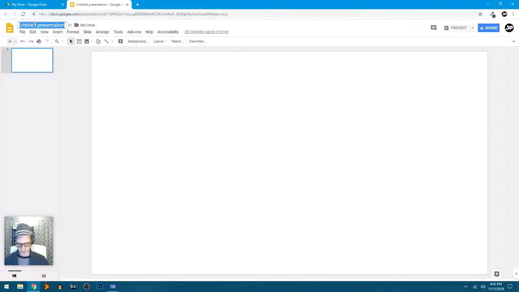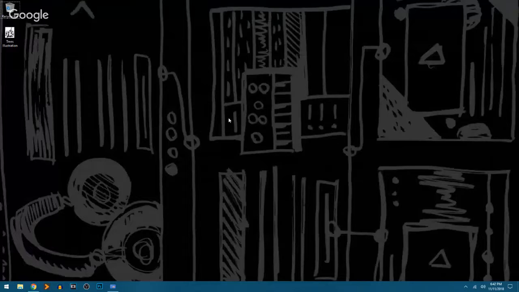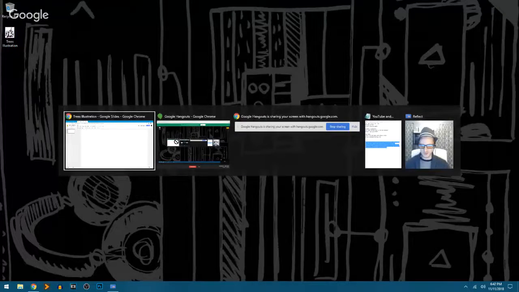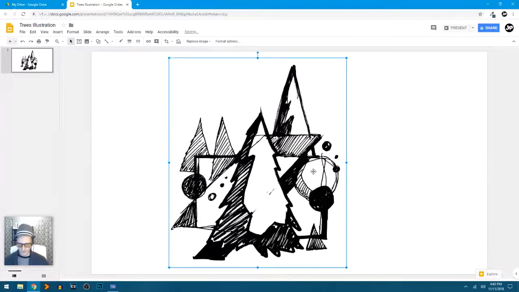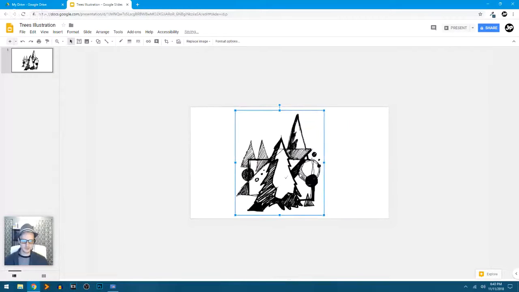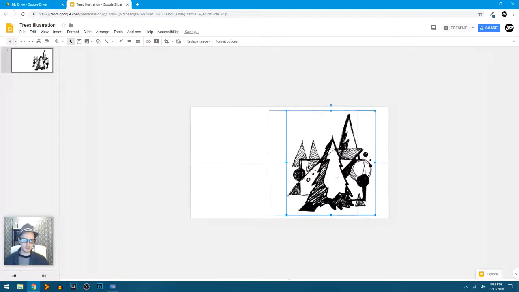And I'm going to name this trees. It doesn't necessarily have to be for Christmas, but why not? Right. And then we'll just drag and drop that right in there. There we go. So now we've got our image all nice and cleaned up inside of Google Slides.